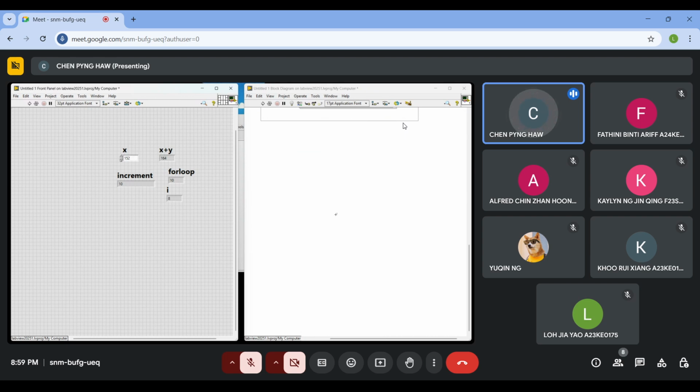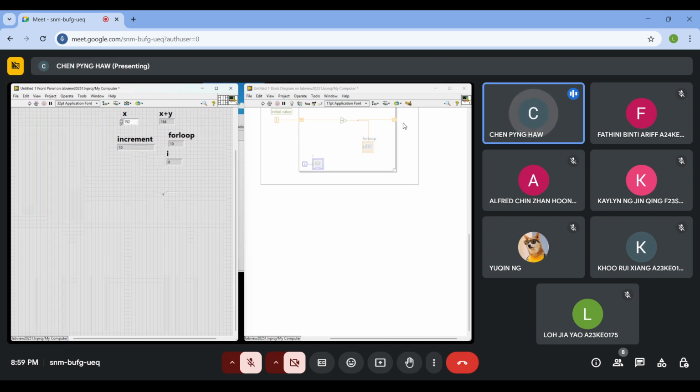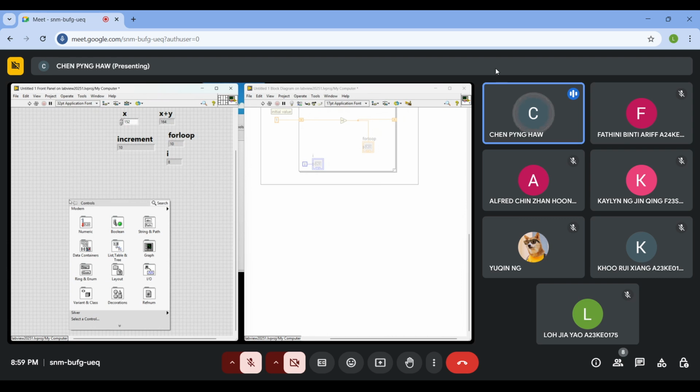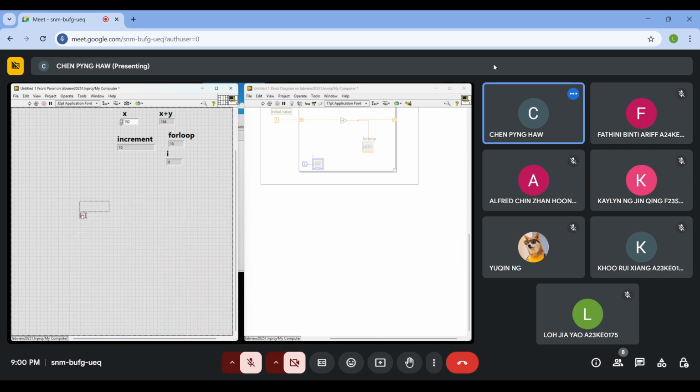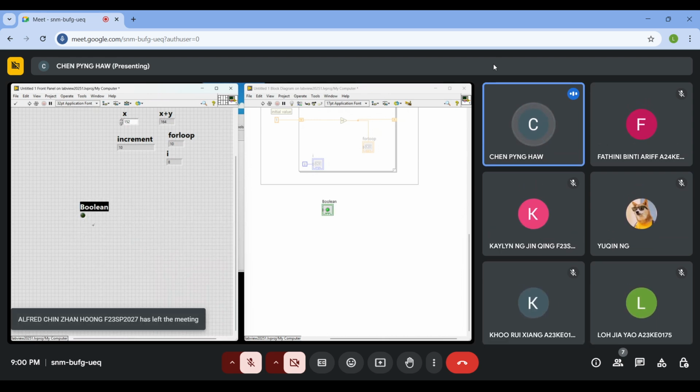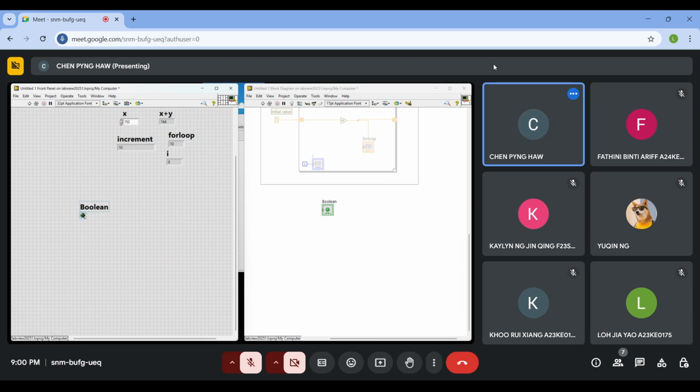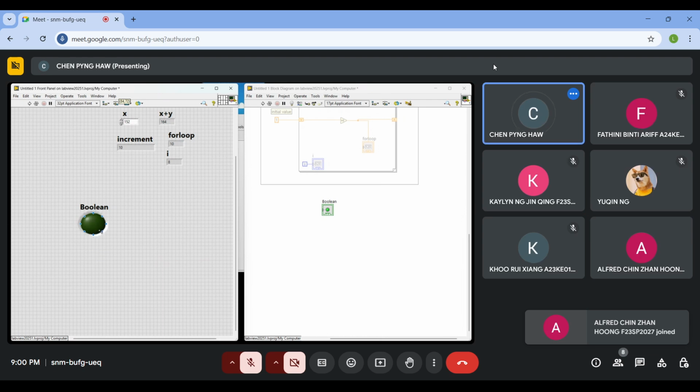Okay, so this time we are using Boolean. We try something interesting. You go to the front panel, you right click, and you find this. I want this round LED. You put it on, you see the 4 dots here, and you can adjust the size. Okay, let's say this size.